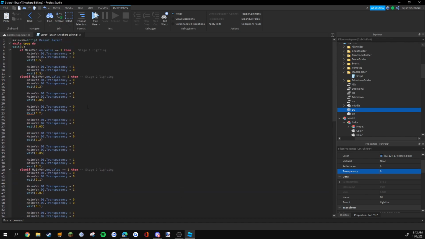So what it's basically doing up here is finding the block that it's looking for, and then it finds the property of the block, which is right here, and then it turns it to 0, which means it's going to turn on. And obviously the wait time is how long it's going to stay on or off.